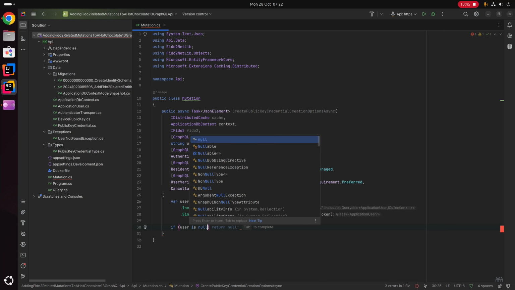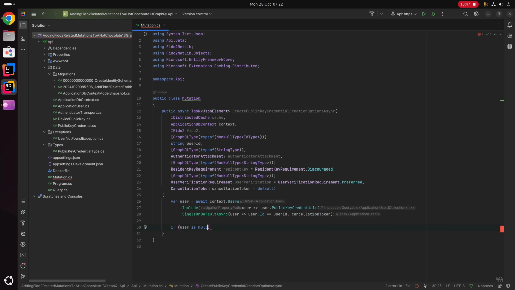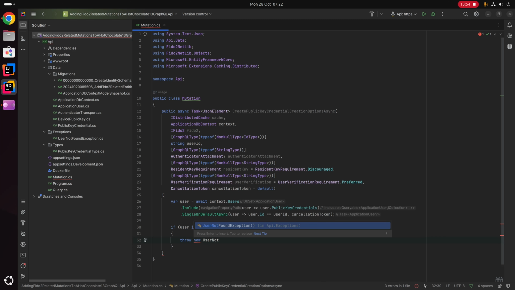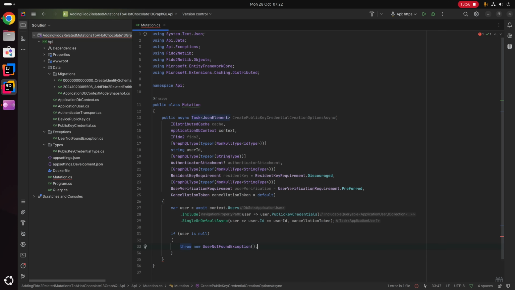Next up, we're going to do a check to see if the user is null. And if the user is null, then we're going to throw a new instance of the UserNotFoundException that we previously created within the exceptions directory.